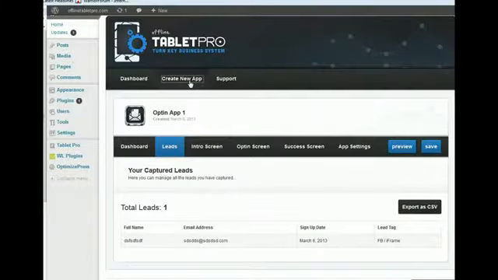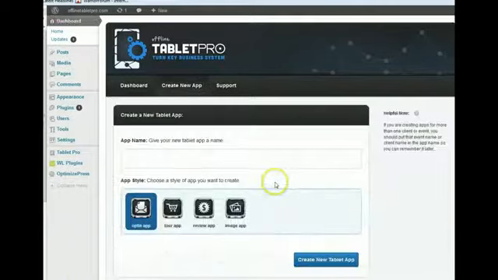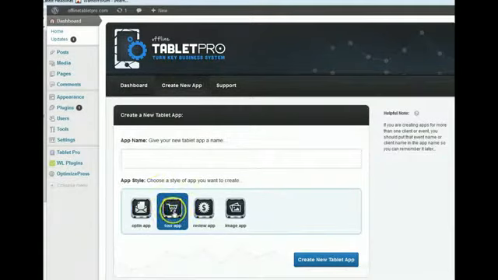I'm going to show you the next one. Next one is a tour app. Again, it's quite similar.